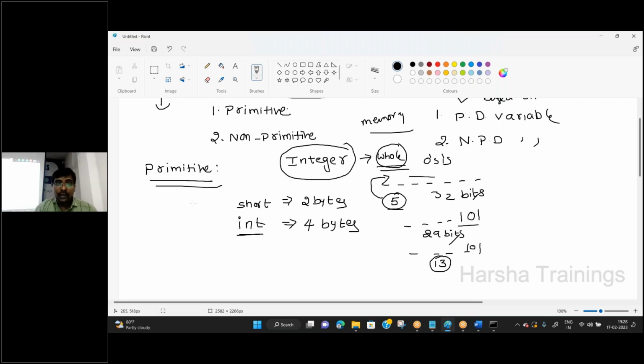Again, to save the memory, to store small integer values, we are using byte. The data type name is byte. So the memory is 1 byte. Remember, first byte, short, integer. In some situation, if your number requires more than 32 bits, in that case, we are moving into long. The size of long is 8 bytes.